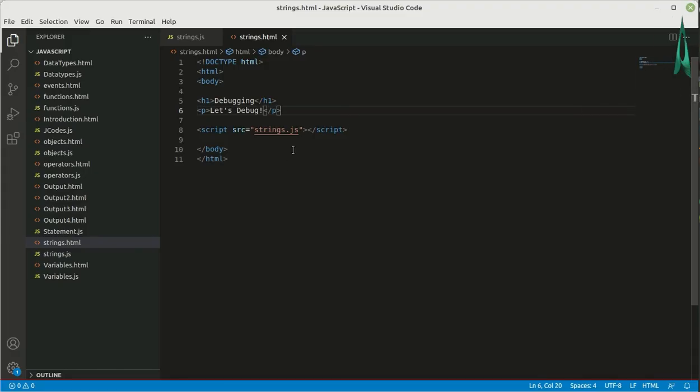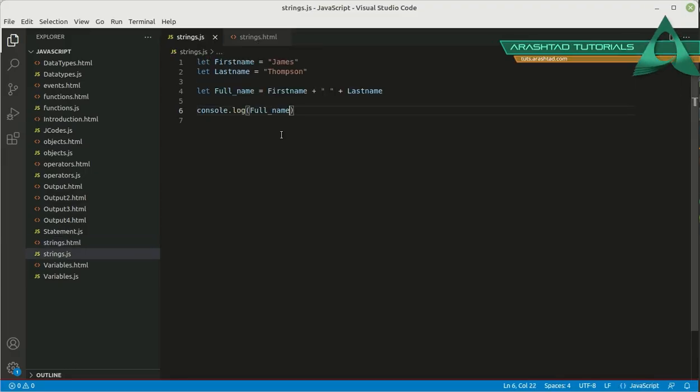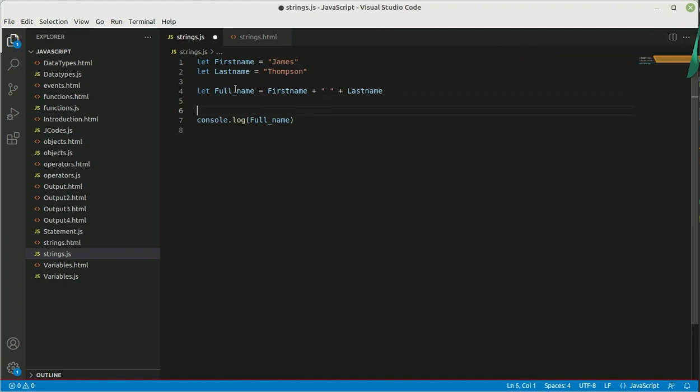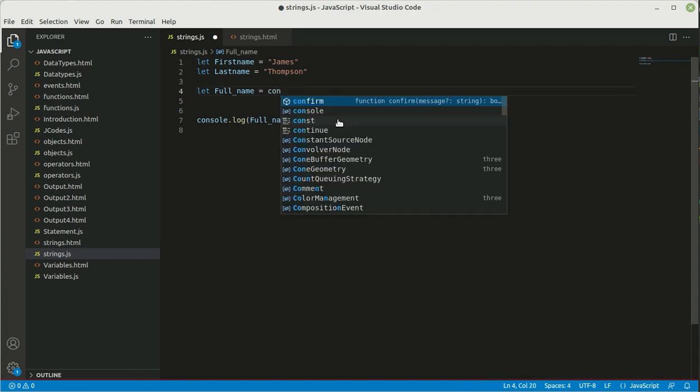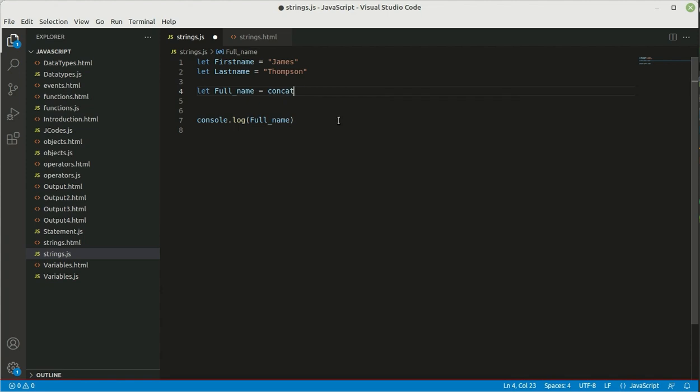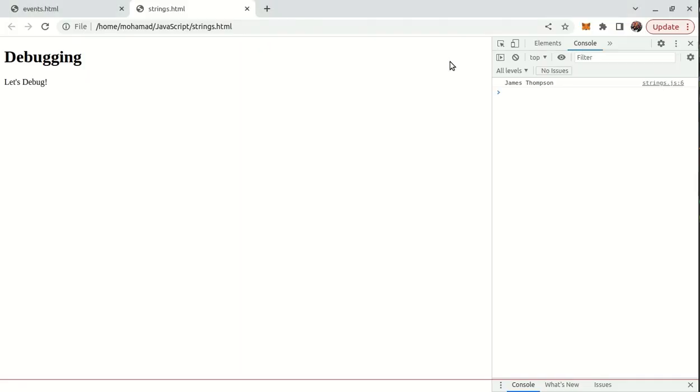You can also use the concat method. So instead of writing it this way, you can use the concat method, concat first name and last name. So let's save this and try it.